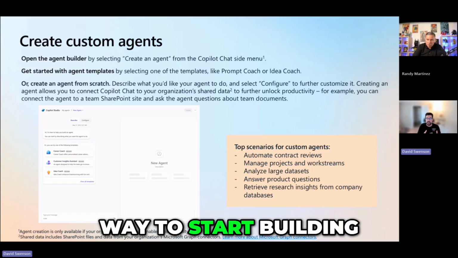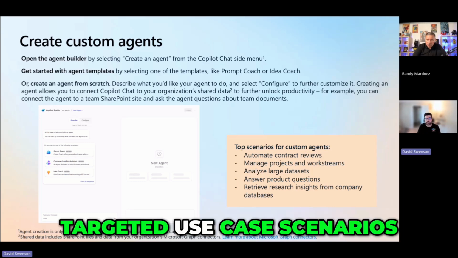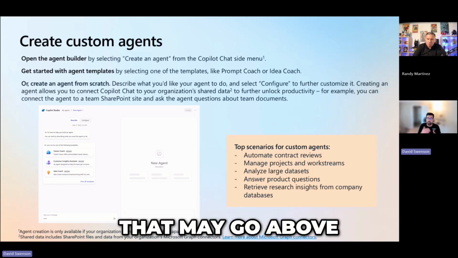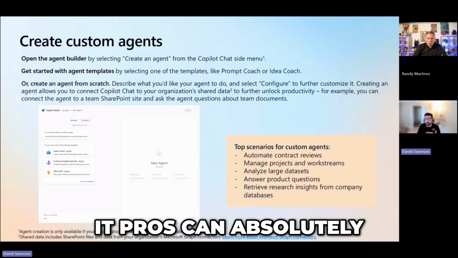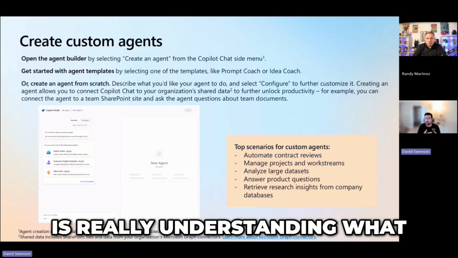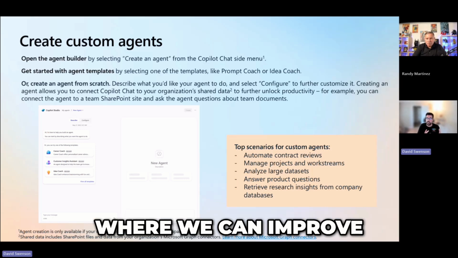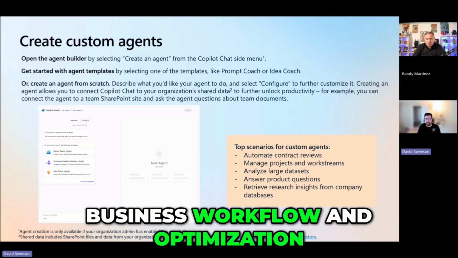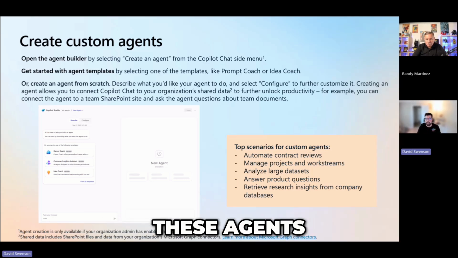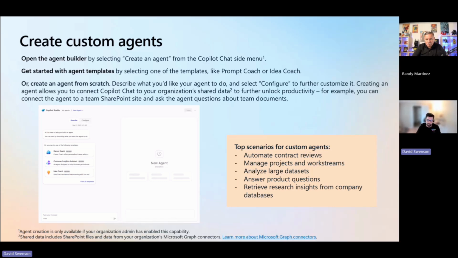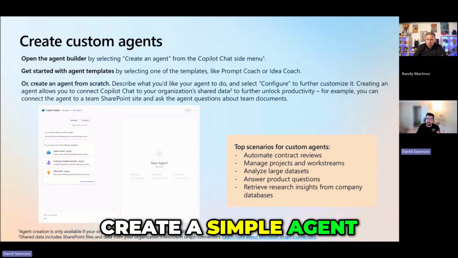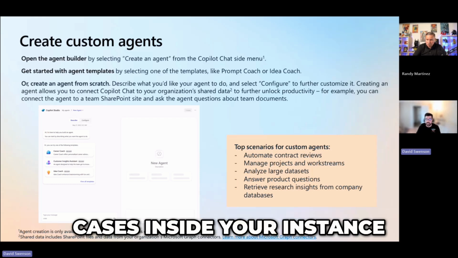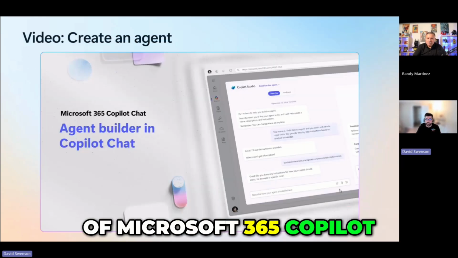It's a really great way to start building targeted use case scenarios that may go above and beyond your traditional Copilot Chat. And that's something that IT pros can absolutely help you with as well, is really understanding what agents you need, where we can improve business workflow and optimization, and then start deploying these agents for different use cases there. Let's take a look and see what it looks like to actually create a simple agent for your own use cases inside your instance of Microsoft 365 Copilot.